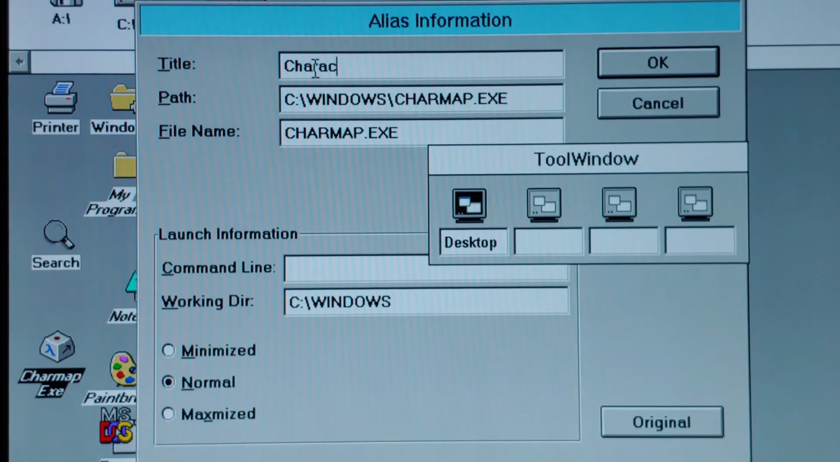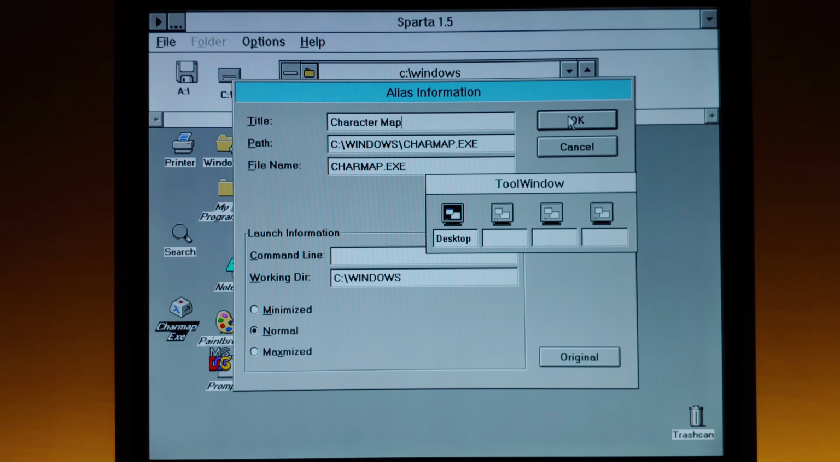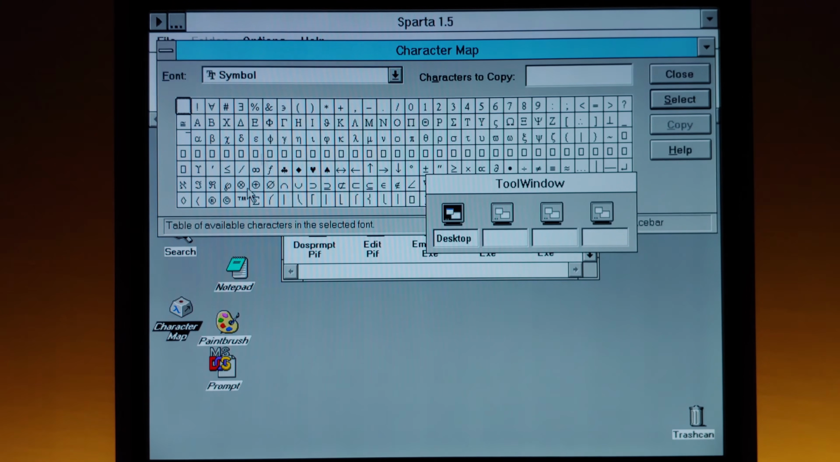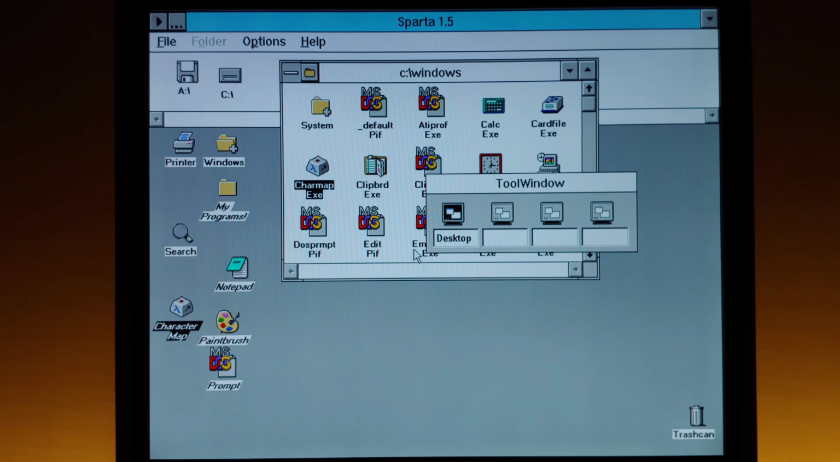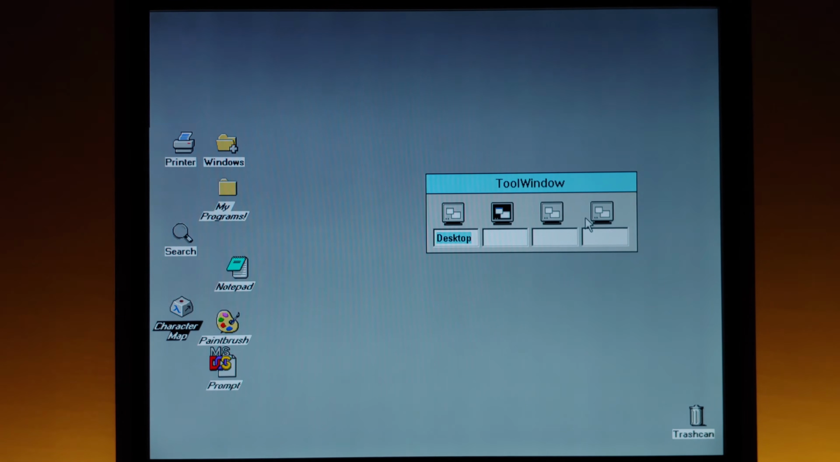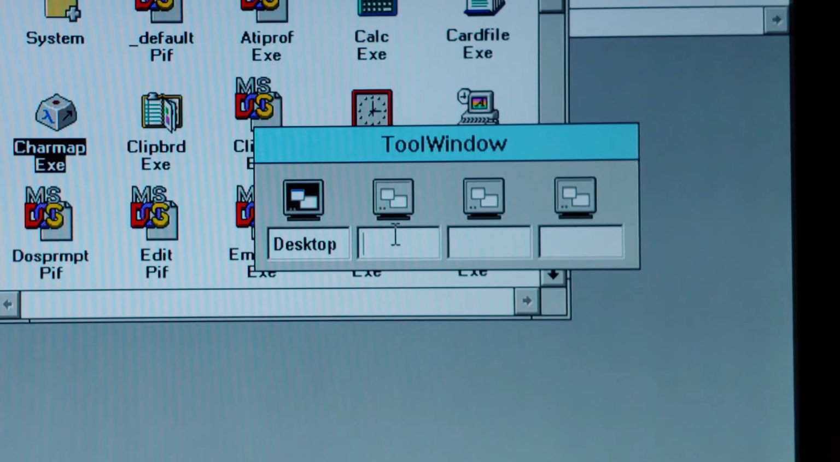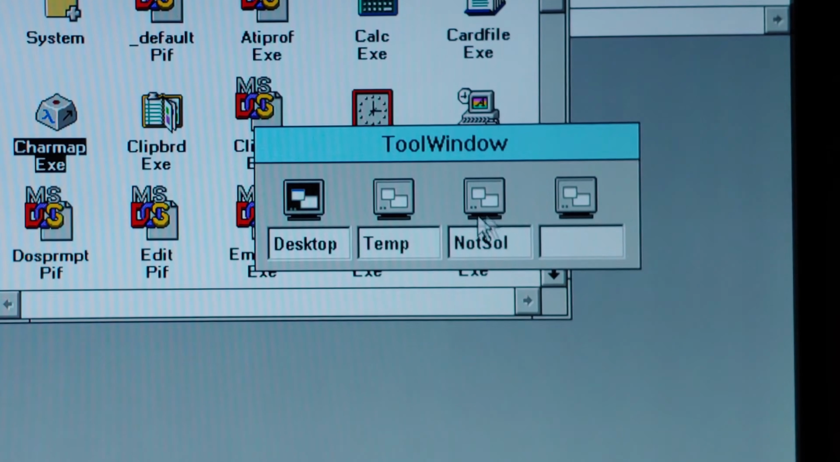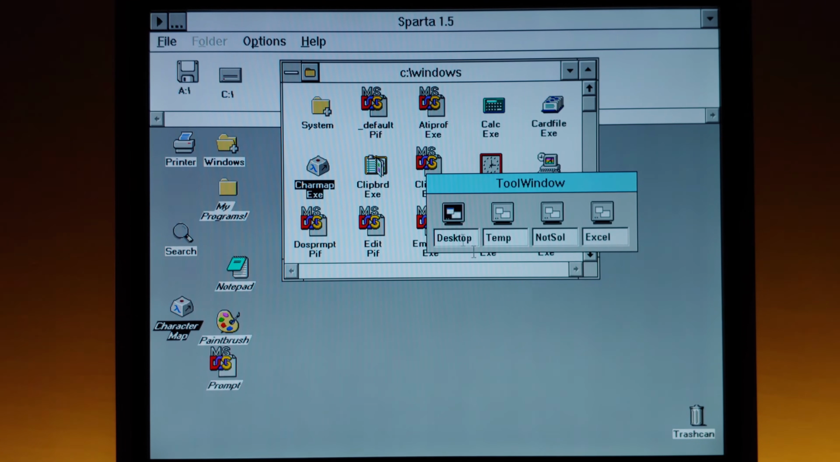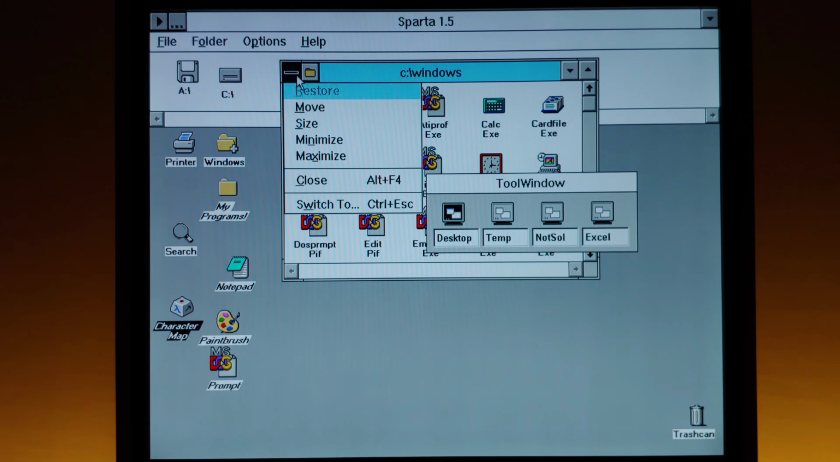We'll call it, and there we go. And it just launches the character map. It's available on the other desktops as well. And speaking of desktops, you can name it, so we can just call this one, I don't know, temp. Not sol. It's also limited to only 8 characters, so they call it not sol. I'll call this one Excel, not that I have it, so I can trick the boss into thinking that I'm actually doing work. So there's that.